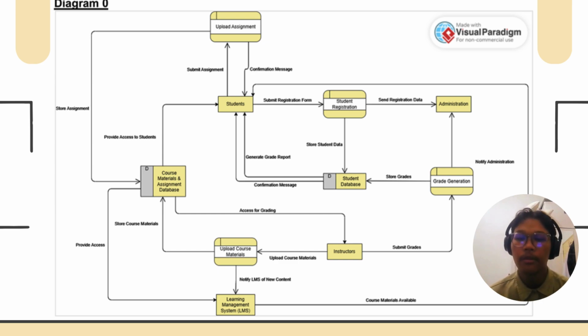Now I'm going to explain the assignment submission and storage. The student uploads an assignment to the system. The system stores the assignment in the course materials and assignment database. A confirmation message is sent back to the student, and the system provides access to lecturers for grading.